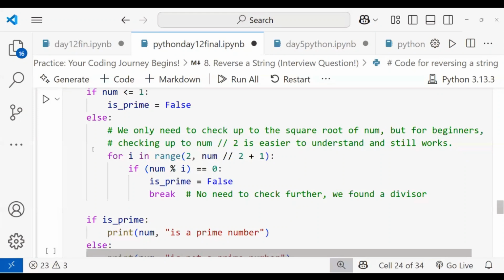Let me take 12.5. It is considered 13, right? Okay, let me take 12.4. That is considered 12 only. Like that, it will work.